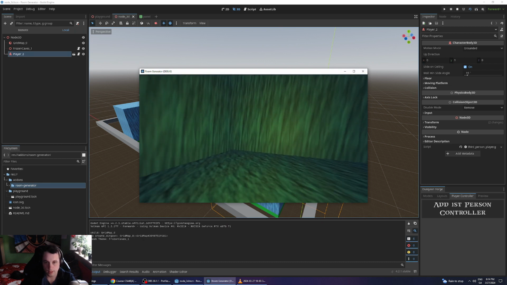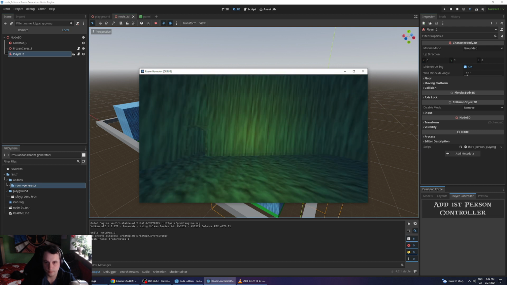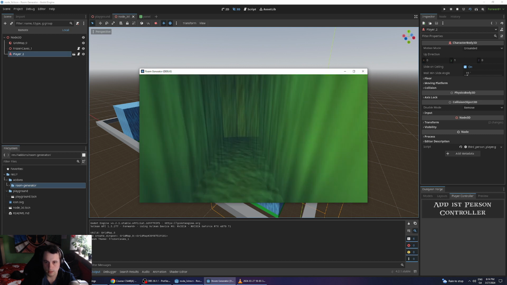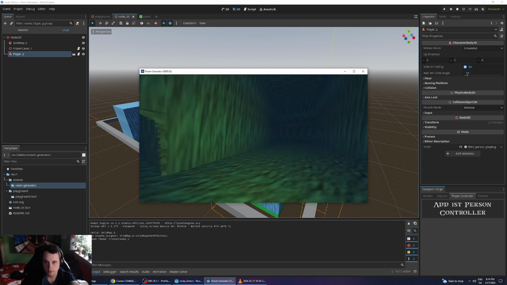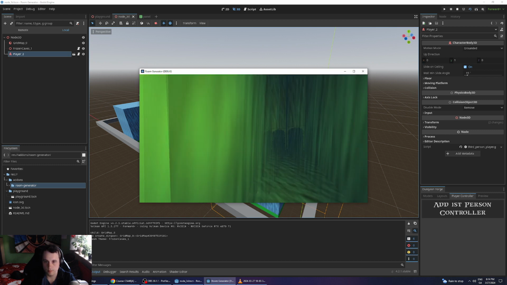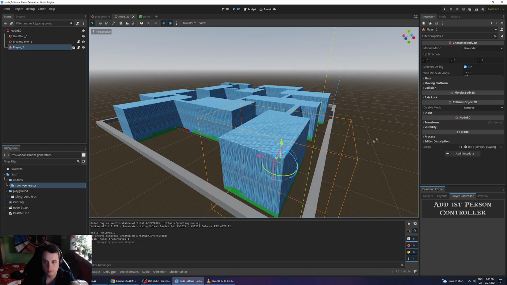Okay, so my character is now spawned inside the frozen cave. Here is how the doors look. And right now we are in the tunnel. Another room. Basically, you can inspect your generated dungeon.